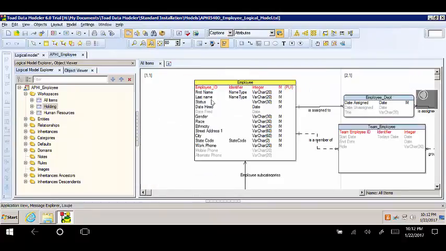Notice that in this model, as I hover over my attributes, they have descriptions and I can see them. At least some of them do. Some of them are in bold. Those are mandatory. Some of them are not in bold. They're grayed out. Those are optional.